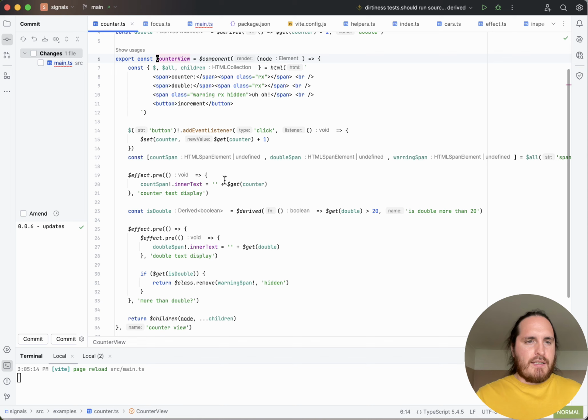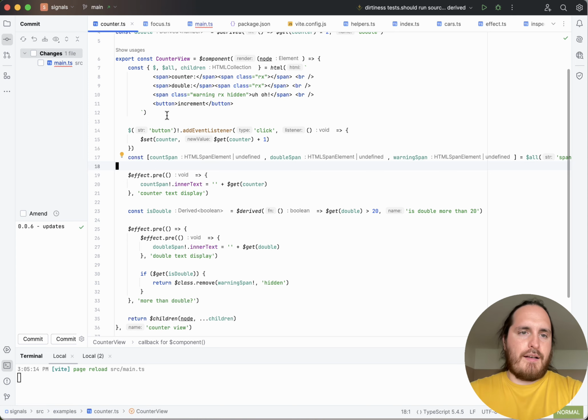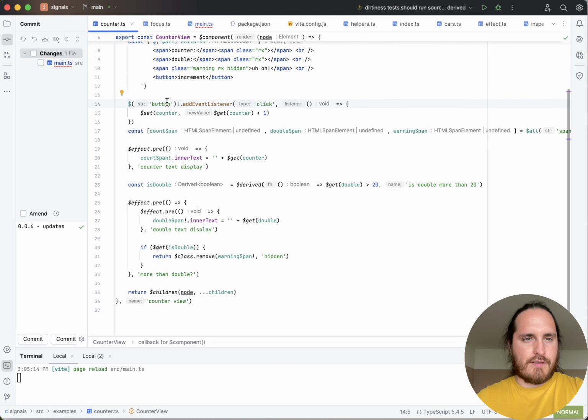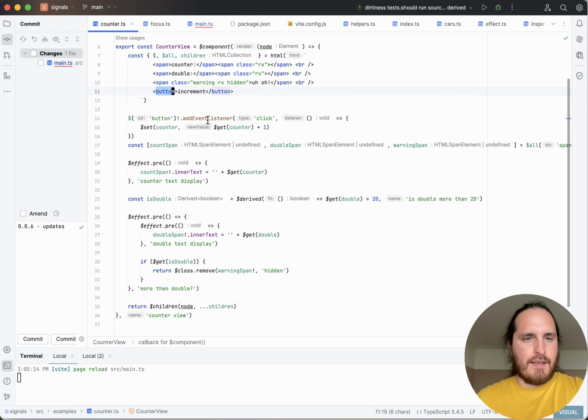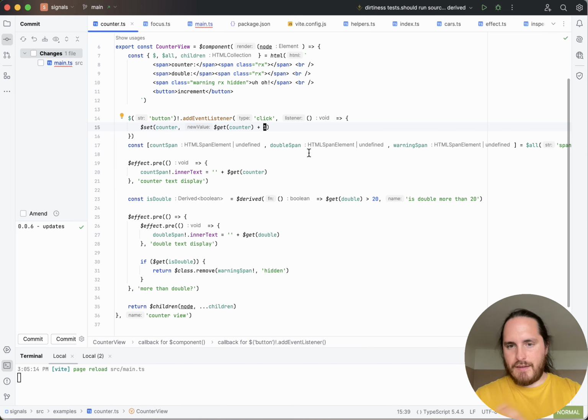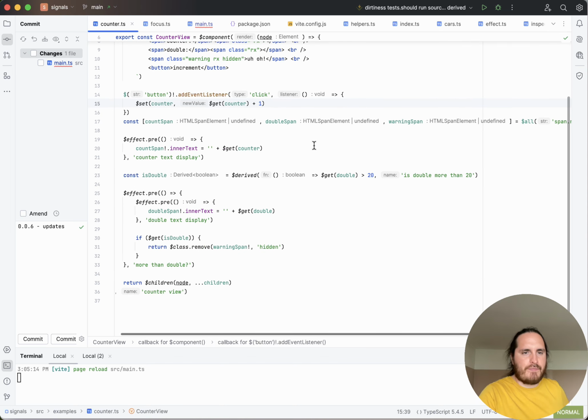So I'm just going to go through this code real quick so you know what we're looking at. This is just a little convenience thing I wrote to get elements and stuff. So we get the button from this, then we add a listener, and every time we click, we set counter to the get counter +1. Does that look similar to what we looked at earlier? Should probably ring a bell.